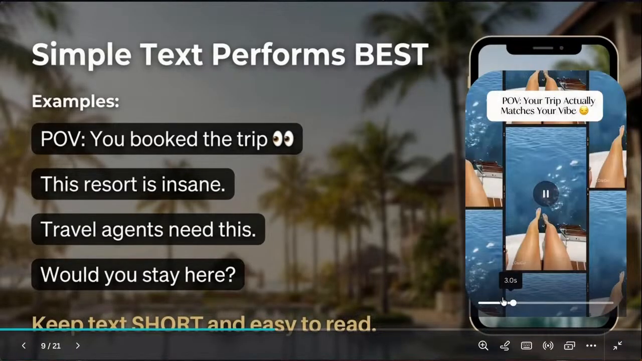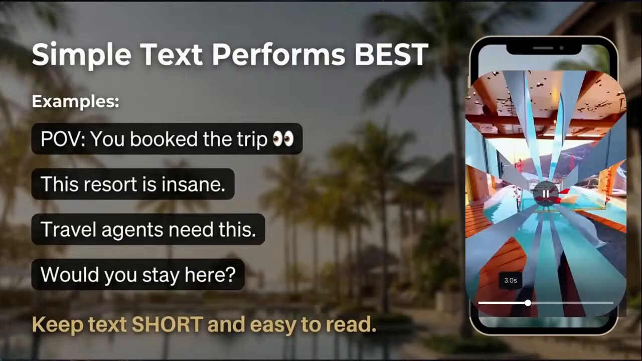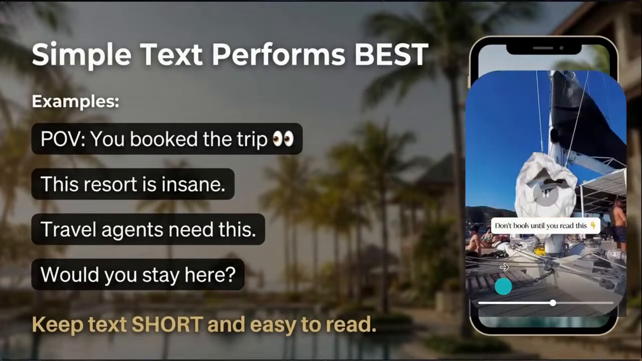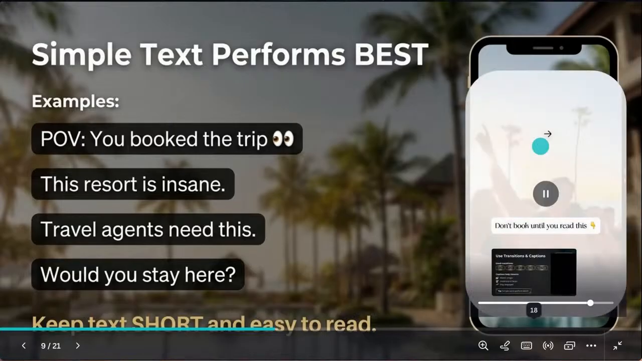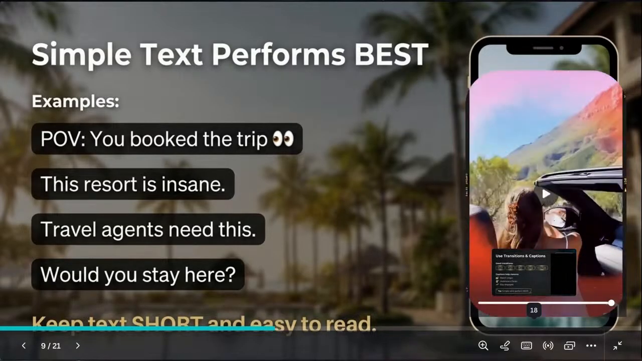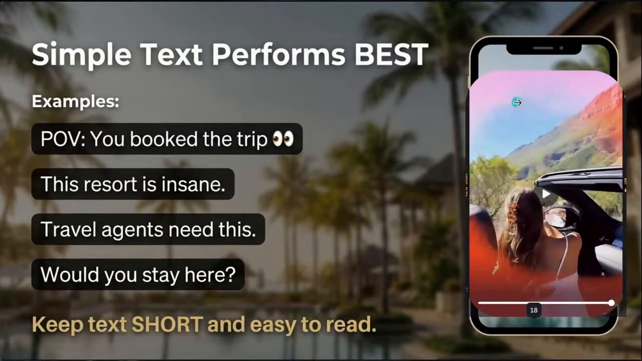A lot of the times, you'll see in my videos, like at the end right here, don't book until you read this. I want them to go to the comments section. So this video is actually a pull down to my lead generator, and it's only like a 15-second video, and that's all they really need. And I'm going to tell you why. Short form videos do better than regular long videos because they are watched on a loop.